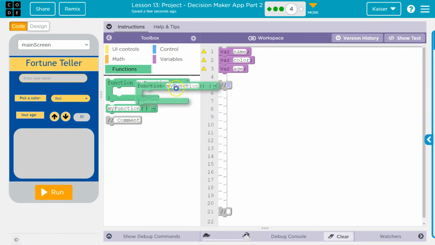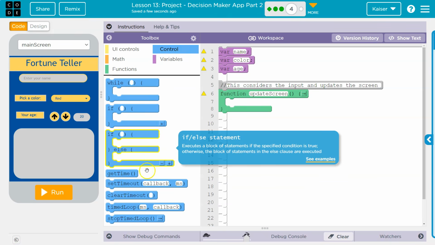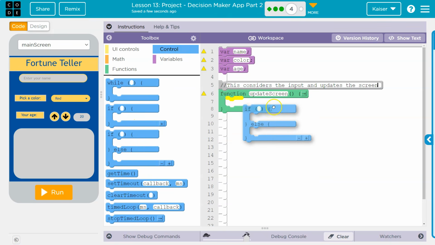And then I'll go into code mode for now. I'm going to add a function right here, and it's update screen. Okay. My comment will be this considers the input and updates the screen, something like that, right? It's going to analyze the if statements, so it has conditional expressions in it. So I'm going to go into control, and I know I need an if else, right?